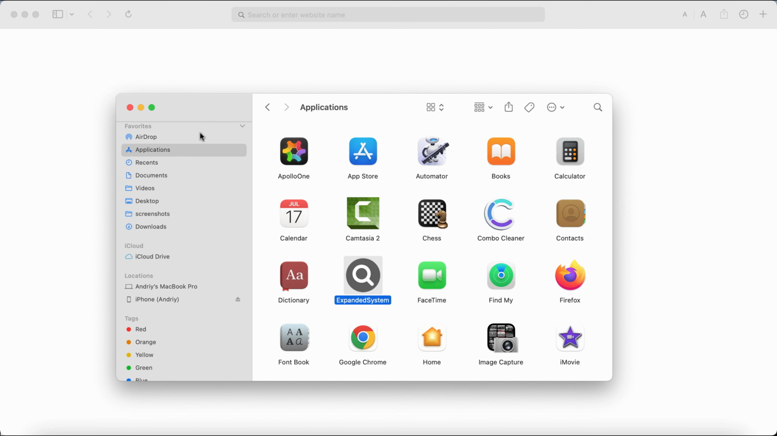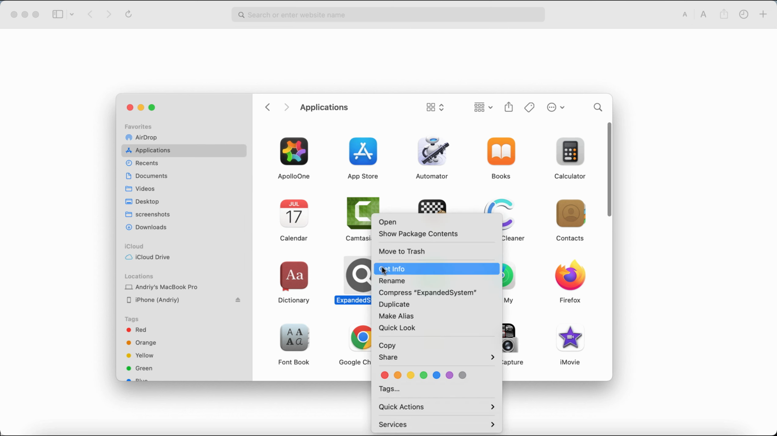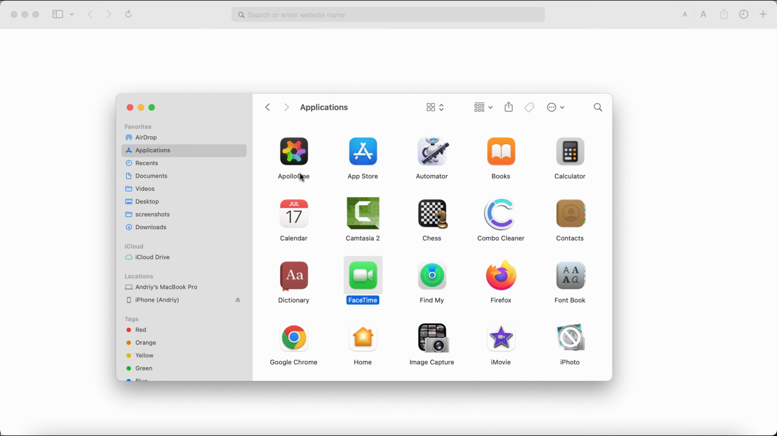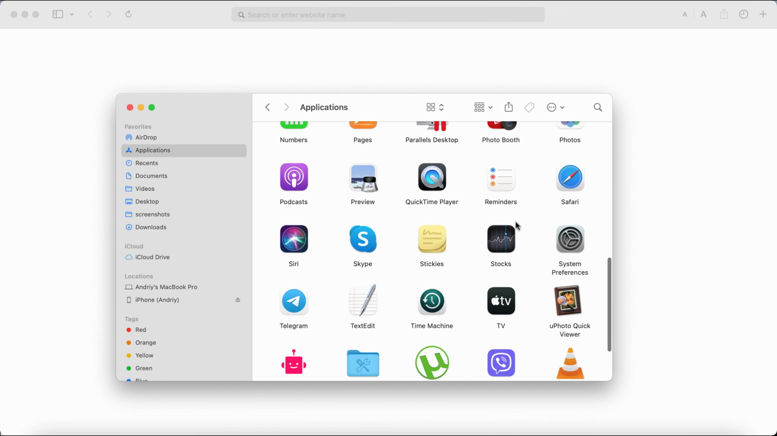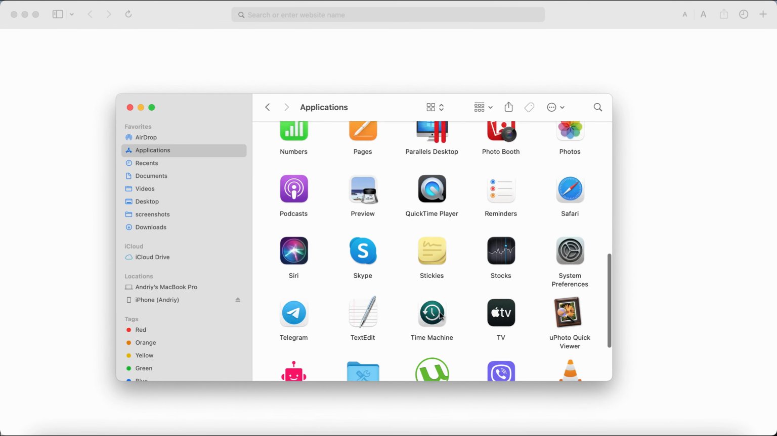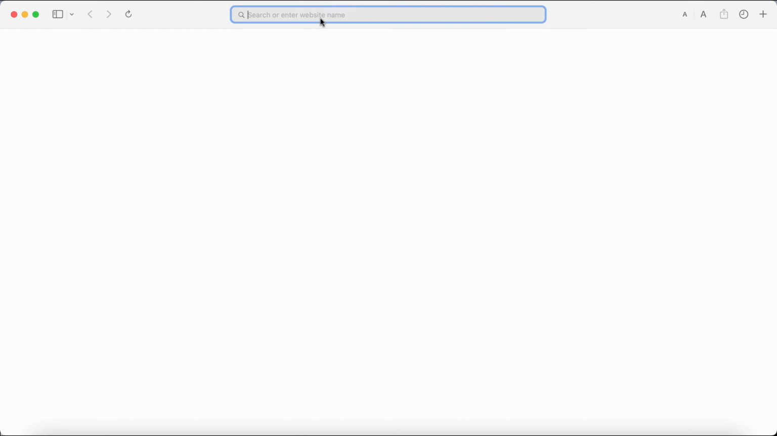Go to your Mac Finder, then go to your applications. Once you find this ExpandedSystem on the list, right-click on it, move it to the trash. And of course, if you see other suspicious programs, get rid of them.